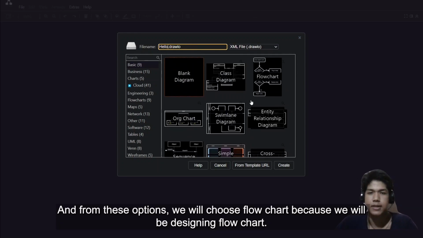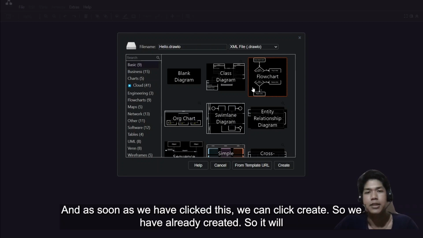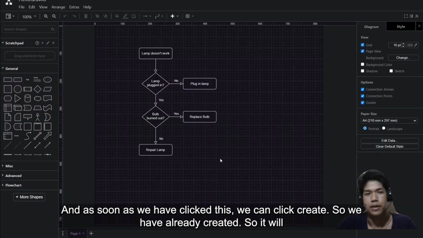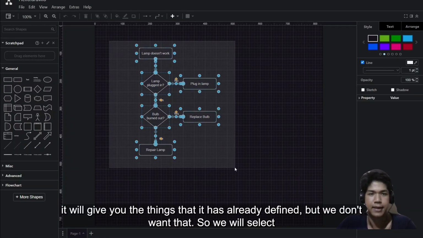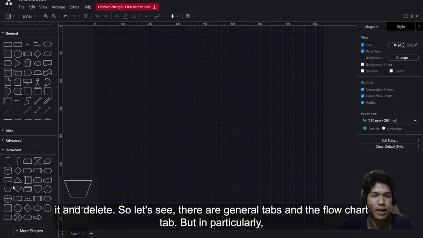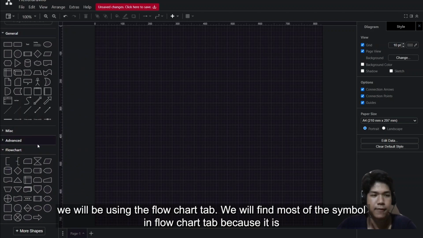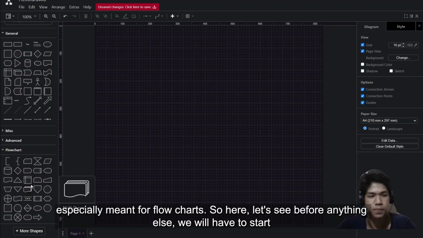From these options, we will choose flowchart because we will be designing a flowchart. As soon as we have clicked this, we can click create. So we have already created it. It will give you the things that it has already defined, but we don't want that, so we will select it and delete. There are general tabs and the flowchart tab, but in particular, we will be using the flowchart tab. We will find most of the symbols in the flowchart tab because it is specially meant for flowcharts.